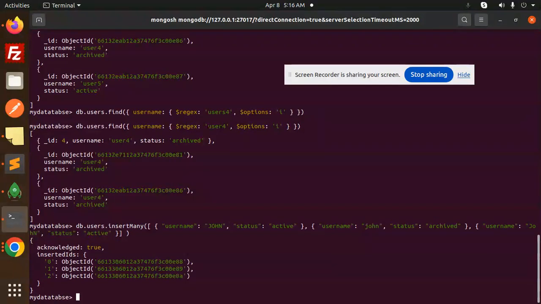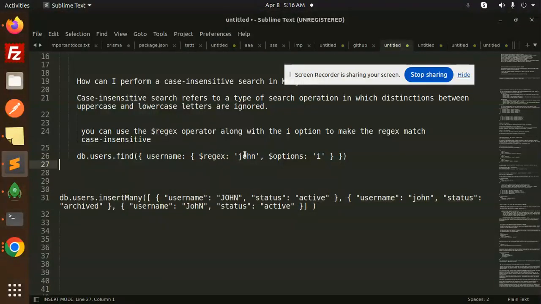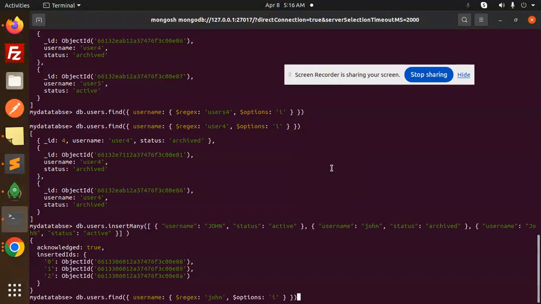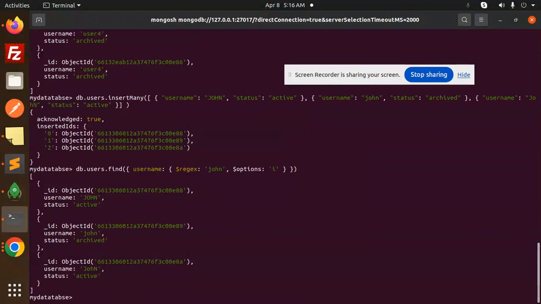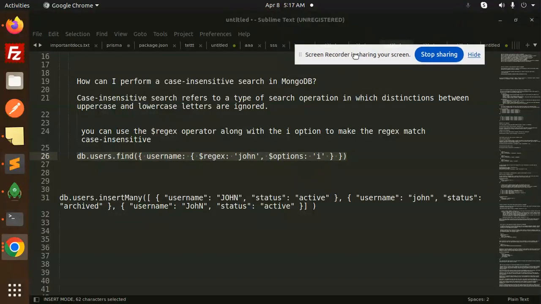Insertion done. Let's move on, and here let's try to search case insensitive. So here we have a query, which means that three records should be coming up, whether it's uppercase or lowercase. Let's try to paste it and find it. So here you can see that whatever the uppercase and lowercase, we are fetching all the data with the help of the regex, right? So this is how you can do the case-insensitive search in MongoDB.